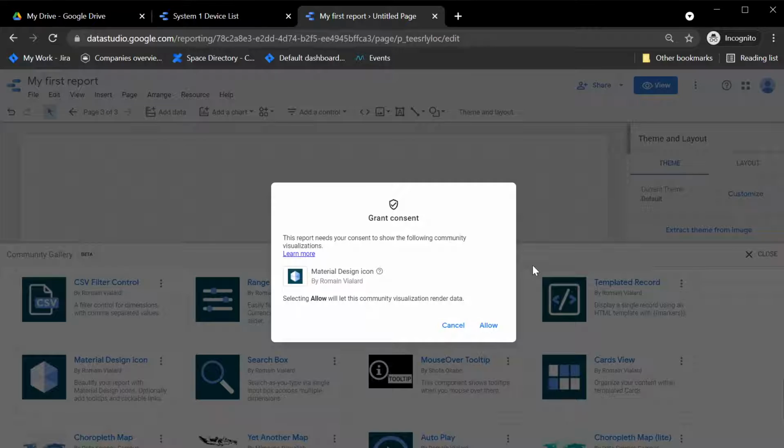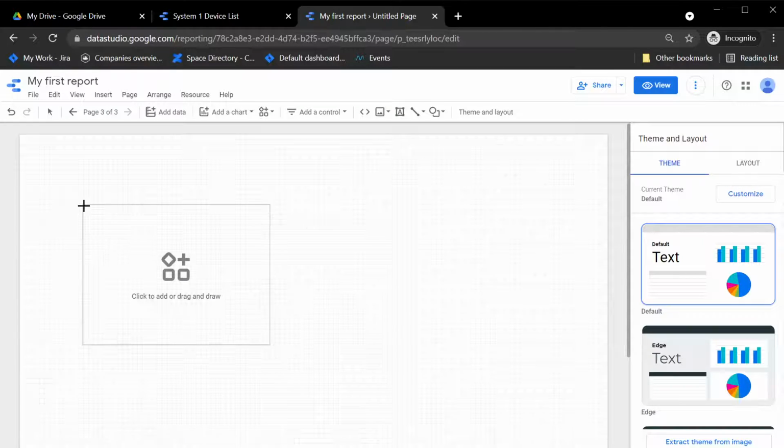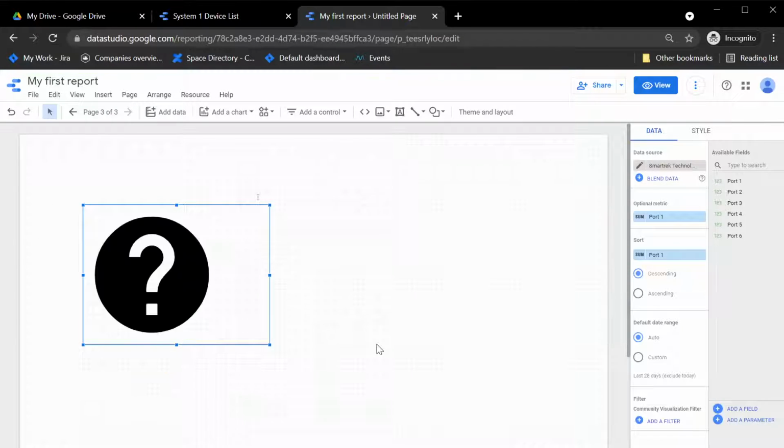Since this is a community chart, we have to grant access to our report. Click on Allow and click anywhere on the canvas to place the chart. So what we're seeing is just some random icon, and we'll want to customize that to show a switch in the on state or off state. So let's go ahead and change the look of the icon.